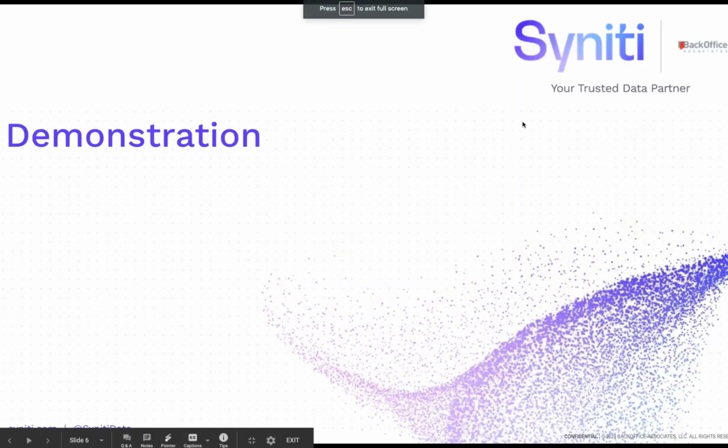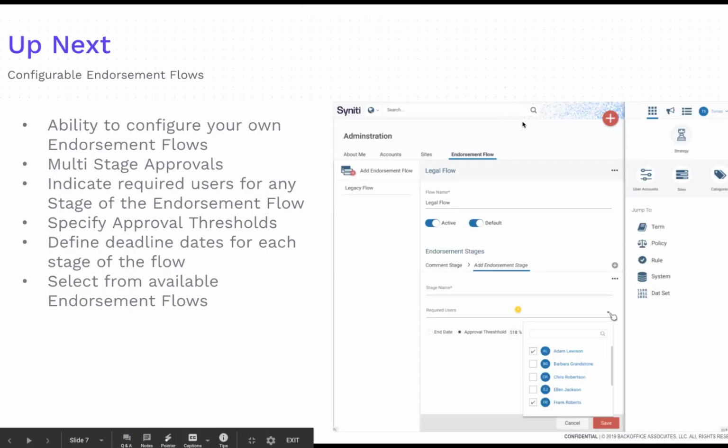So let's talk a little bit about the future, of what's up next, because the feedback from our customers was that they don't just want a single endorsement flow. They may require different endorsement processes and different endorsement flows than the one we are going to configure and ship today within our product. So what we've got up next, and development is starting already on this, is the ability to create your own endorsement flows.